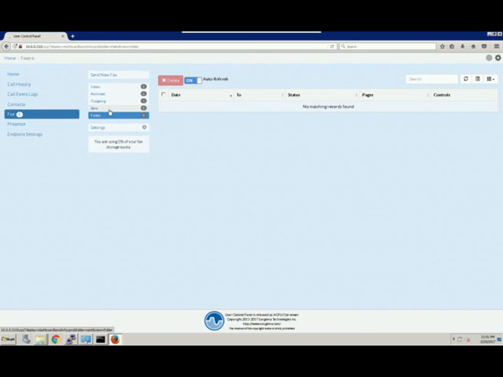We can enable email confirmations of every fax that's sent if that's an option that you would want to have.